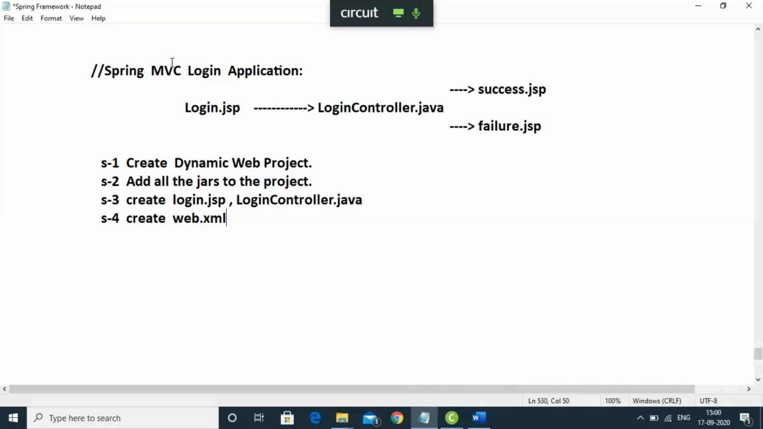Right. So this is how we have to move step by step. Let's do it one by one. It will take time. Let me see how it will work. We have to write dispatcher servlet.xml also.